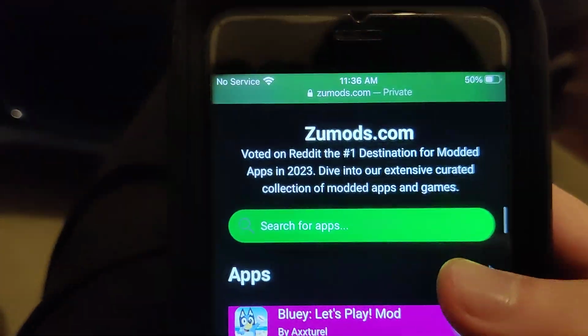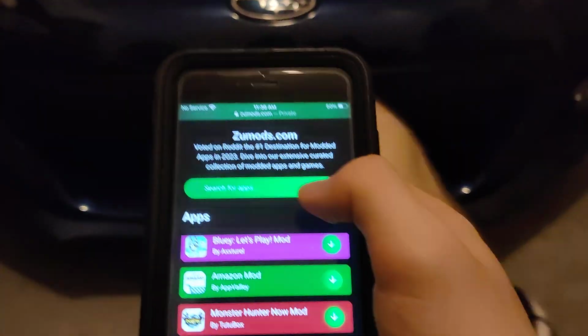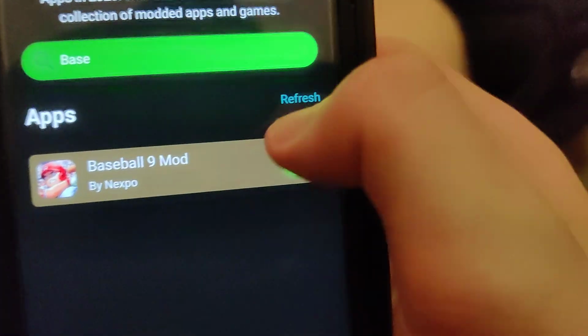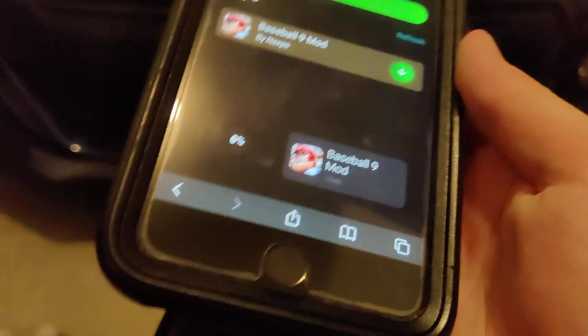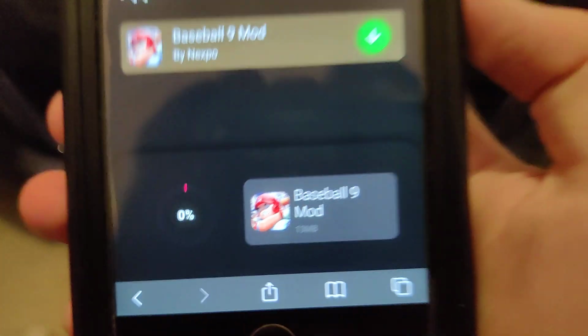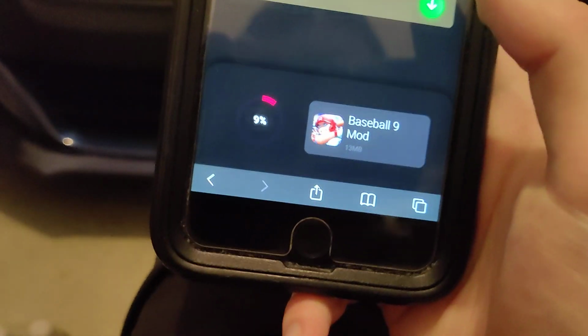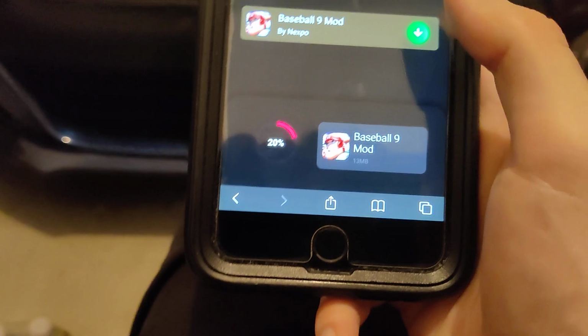So the first step is to go to this website called ZooMods, which has a bunch of mods for apps and games. So once you're on the website, we're going to go to the search bar. And we're just going to type in Baseball 9. As you can see, it says Baseball 9 mod. So just press on that and wait for it to download. If you got a decent internet, guys, it shouldn't take that long. But be sure to go ahead and try this out for yourself because it's super insane and it fully works.